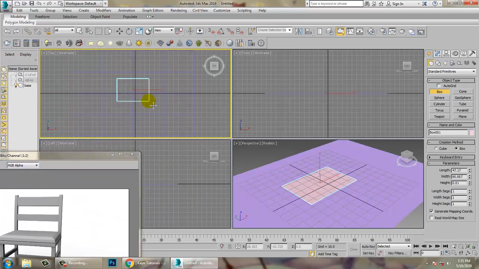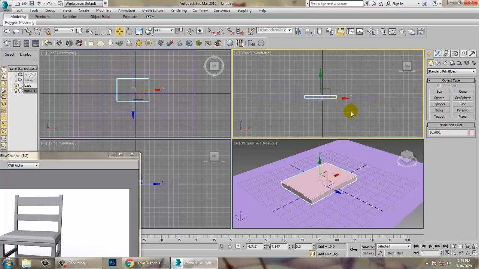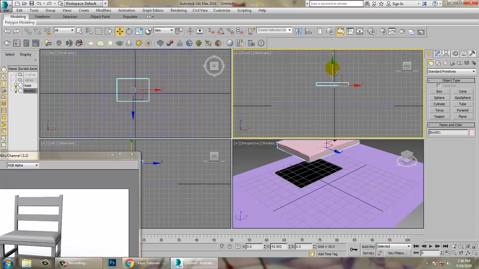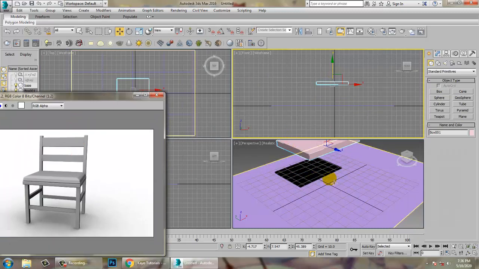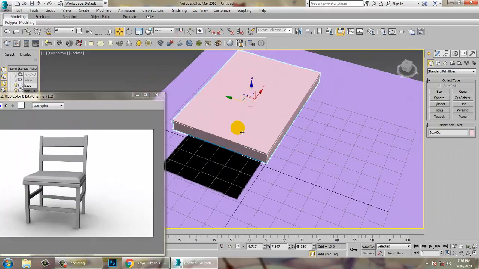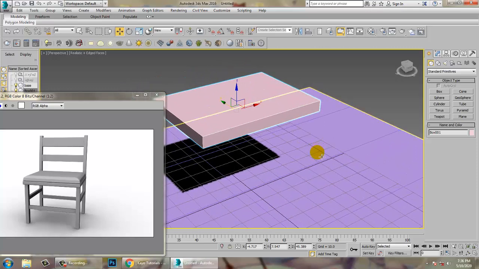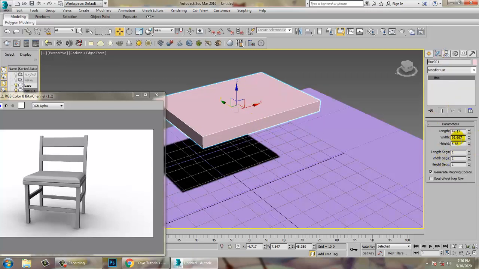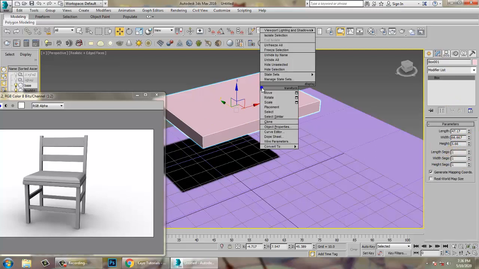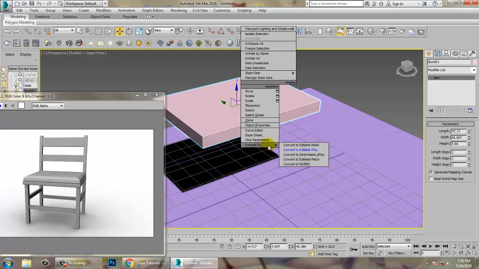After taking a box, you can just push the box a bit up, and in the front view you can push this box a bit up. Once you're done with this, if you want to start with the editing of this box, it's very important. Let's go into the modify panel. Now you can see the length, width and height and everything, right? So right click on the box, convert to, and convert it to editable poly.